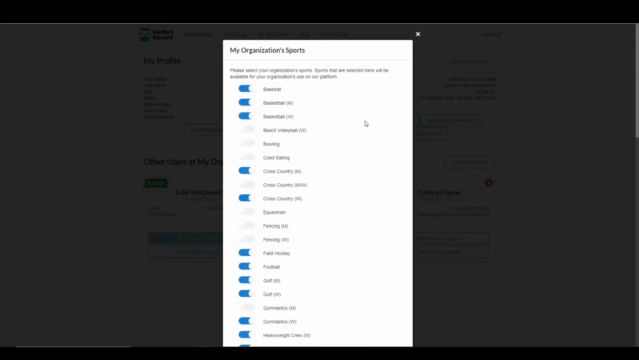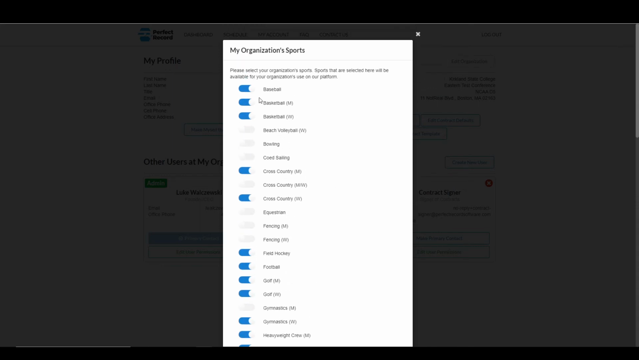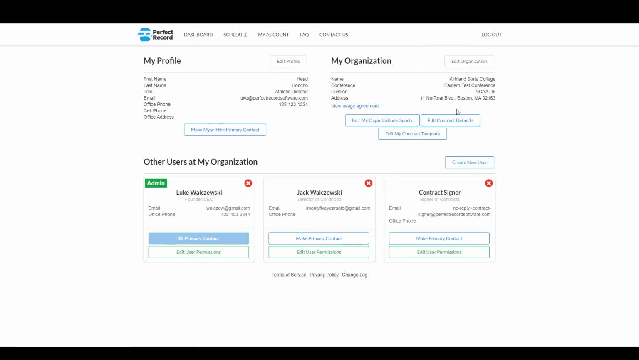Edit My Organization Sports allows you to choose which sports you want and which sports you don't want. So from this list of all the sports that we support, turn on the ones that you sponsor, turn off the ones you don't sponsor, and this will streamline your use of the platform as you move forward.